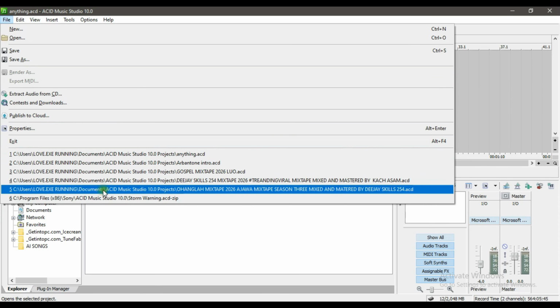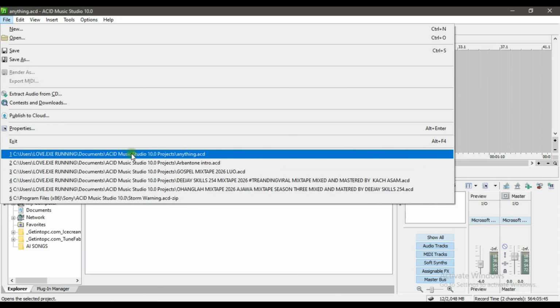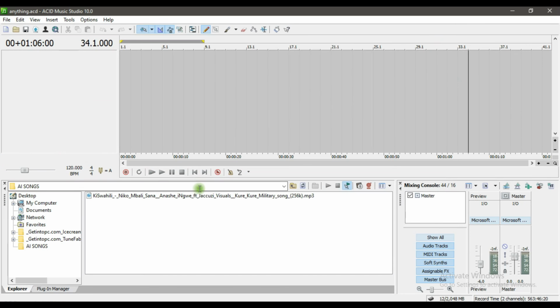Here we have the recent project that we have been working on. So if you have a lot of projects and you have opened Sony ACID and you don't see it, you can go to recent. You will automatically see one of your projects here. So this is the project we are working on currently. That's anything that I have saved as the .acid file. So I think we are good at that.